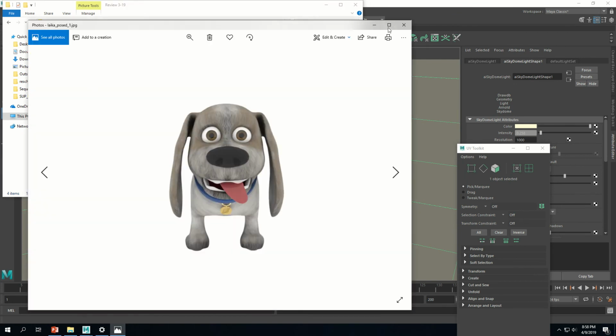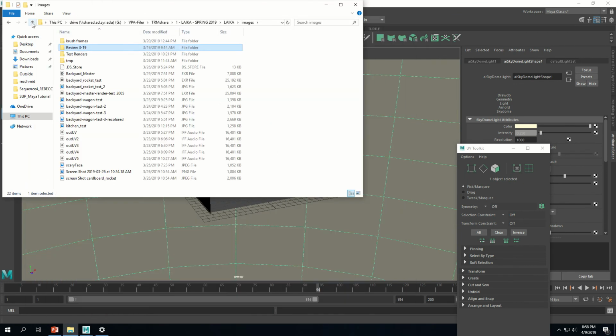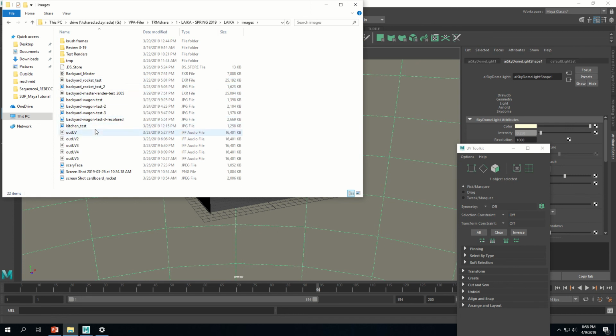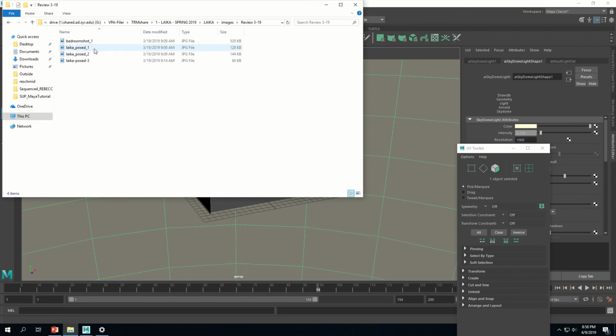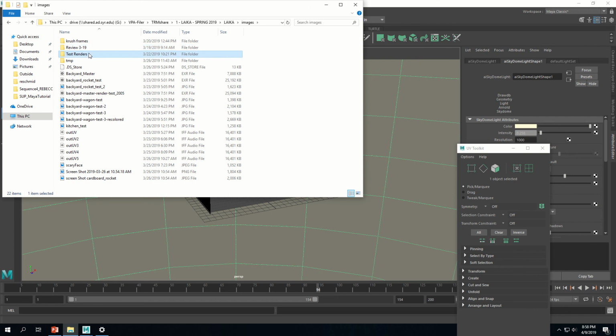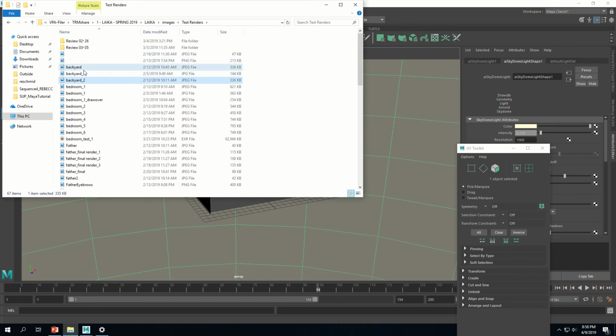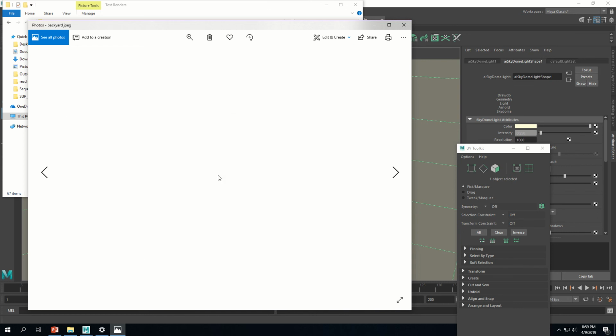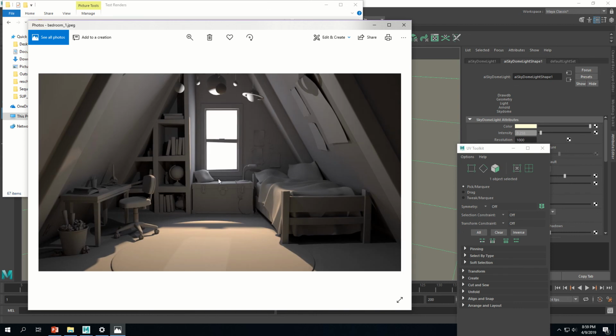Yeah, we have a very unorganized. No, it's organized for it. It's organized for us, yeah. But yeah, so that's fun stuff. Test renders. Oh, here's some fun stuff. Ah, my grass. All right. Only opened it to show.